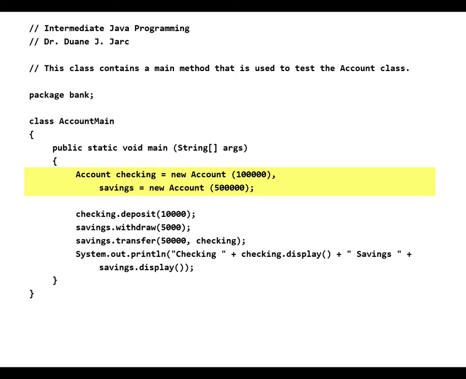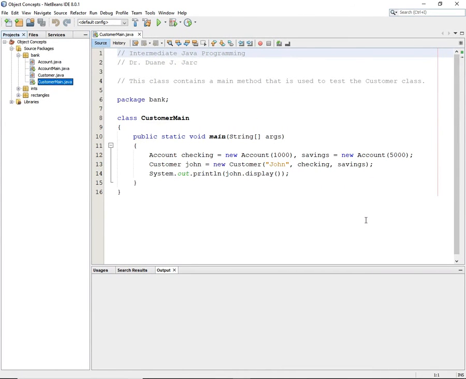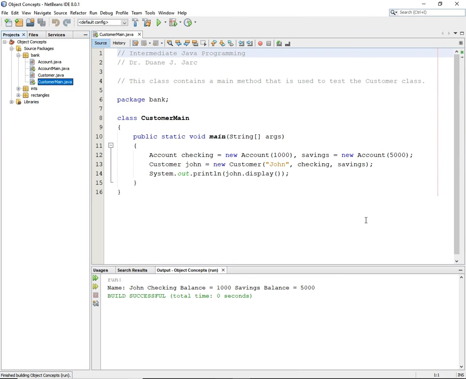First, notice that we have created two account objects, a checking account and a savings account, which have been initialized to contain starting balances. We next call the deposit, withdraw, and transfer methods to test them, and then display the final balances of both accounts to confirm that the balances are being properly updated. Finally, let's run the program. You can check the output to confirm that each of the operations is being performed as it should.